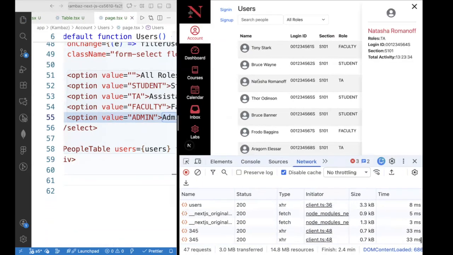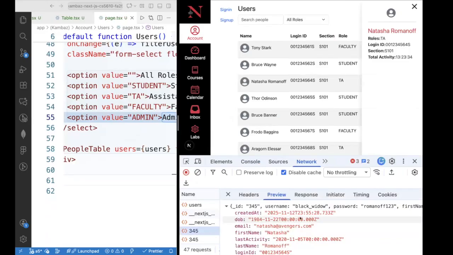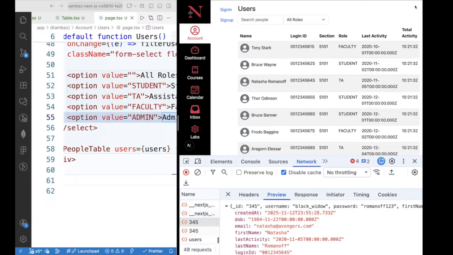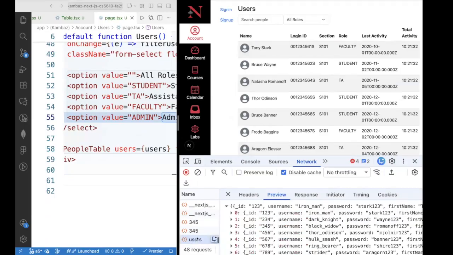So now if we click on any one of these, notice that the user is being fetched, Black Widow here, and it's being displayed here on the side. We can close it and it refetches the user. In this case, we didn't need to refetch the user.